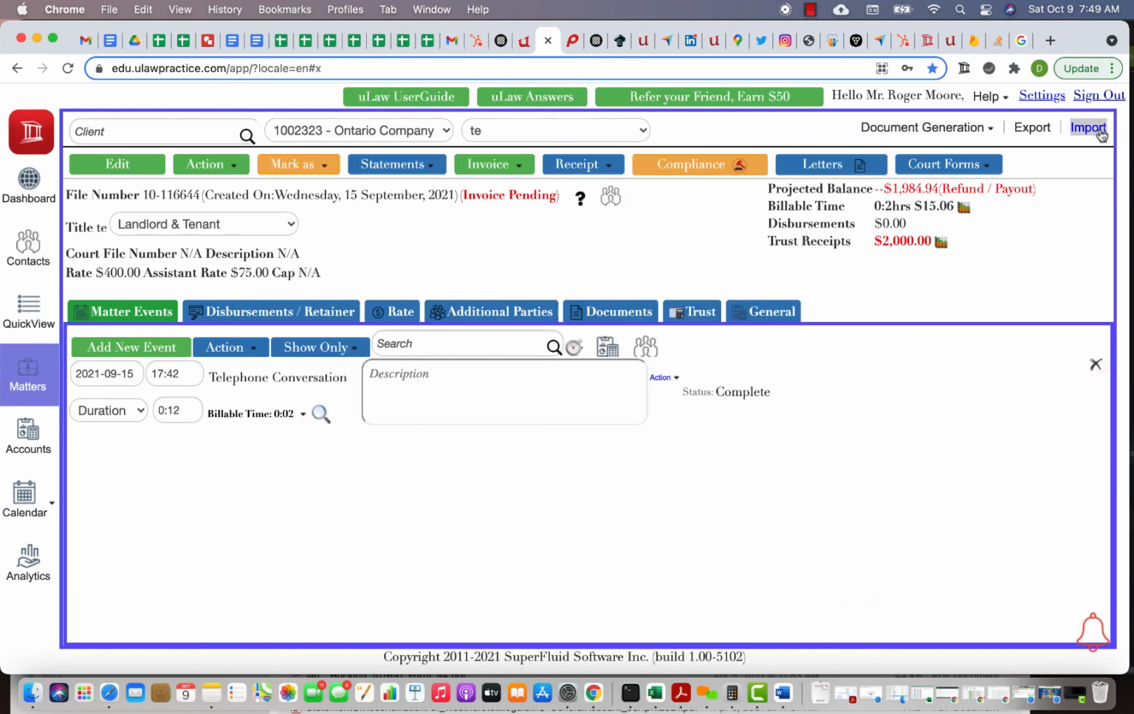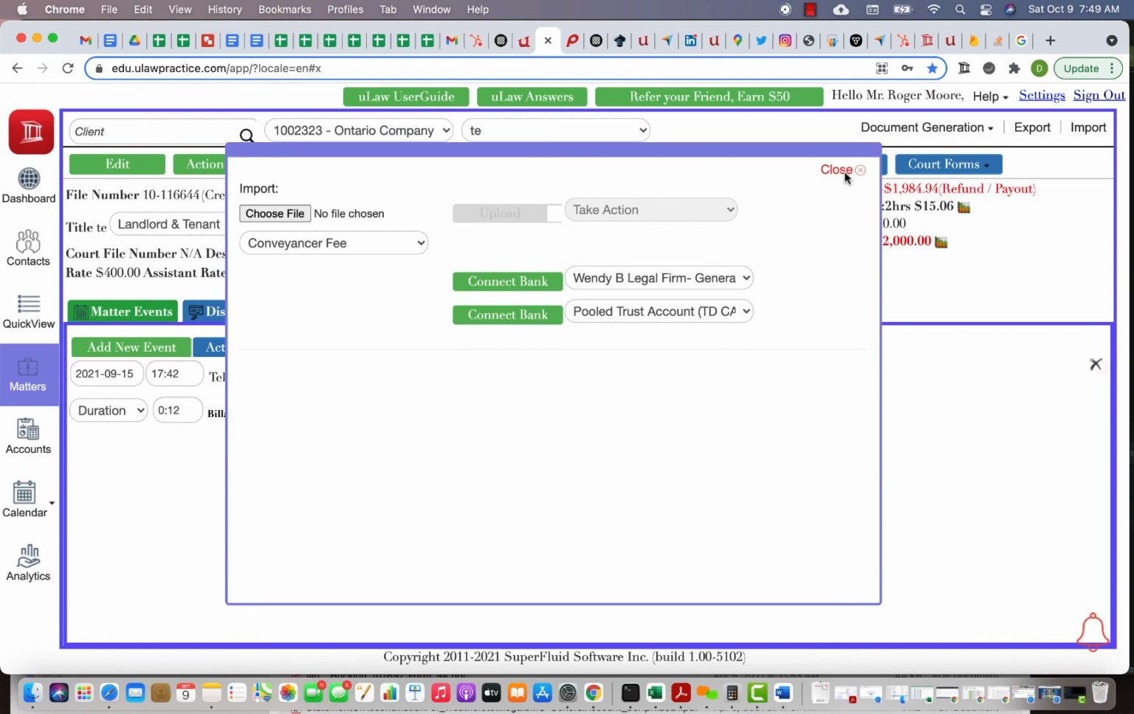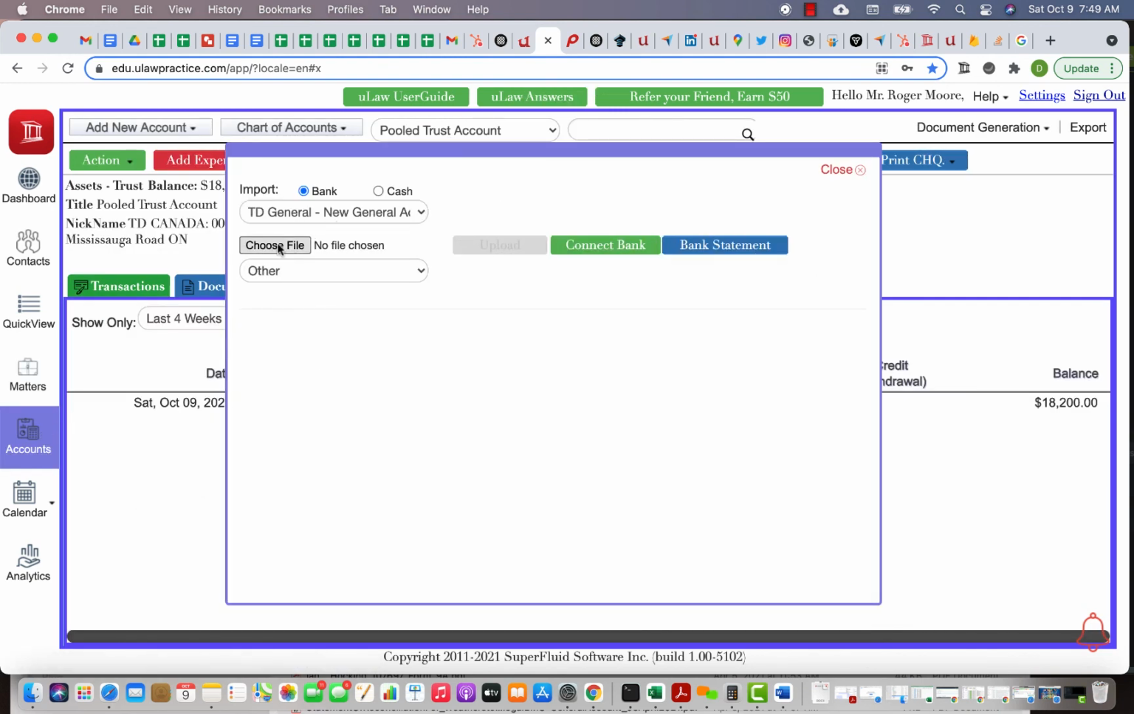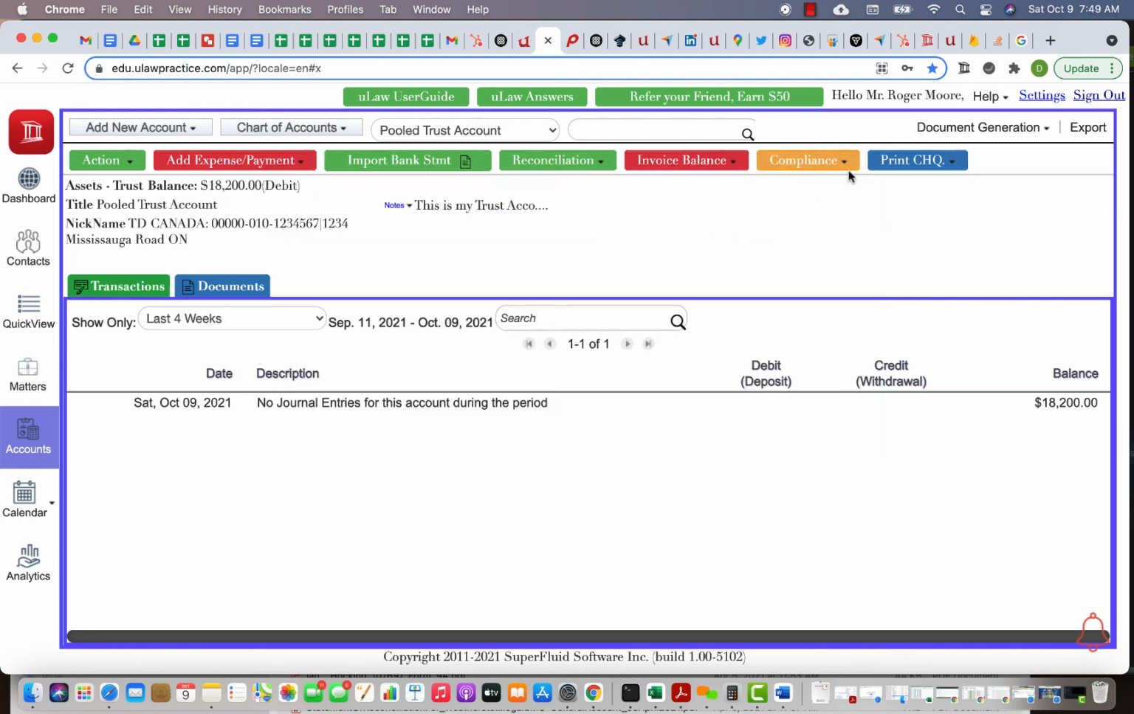So we brought in the bank in the matter panel, in the accounts panel, under the import bank statement. So now you don't have to download the CSV. You can directly do it from here, and finally in your reconciliation when you need the bank statement.